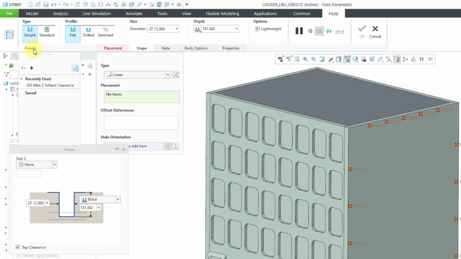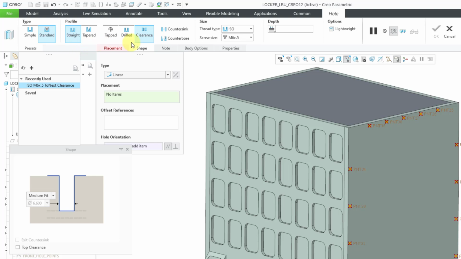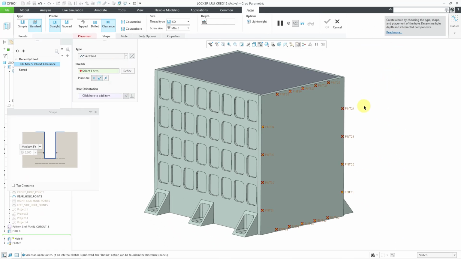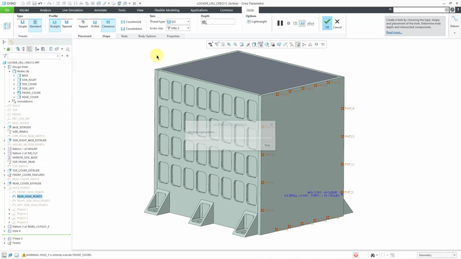If I go to presets, here it is in my recently used list. I will double click on it and it will apply those different settings to this particular hole. It's got the standard, it's got clearance, it's got the size, it's got the depth option, it's cleared the top clearance, it's got medium fit. So now all I have to do is specify where this is going to go in the model. Let me select my sketch of points and then hit the middle mouse button.